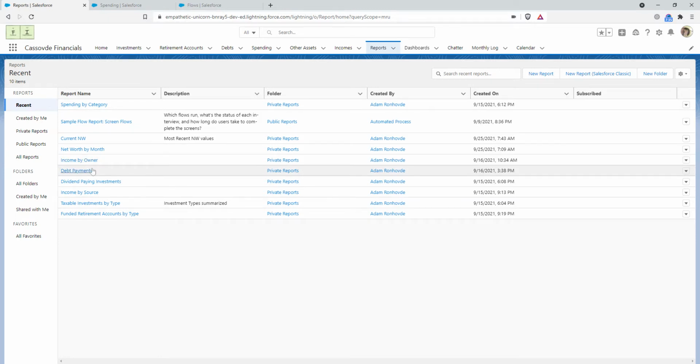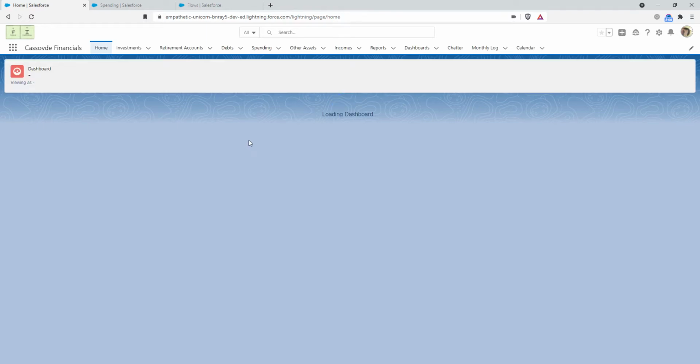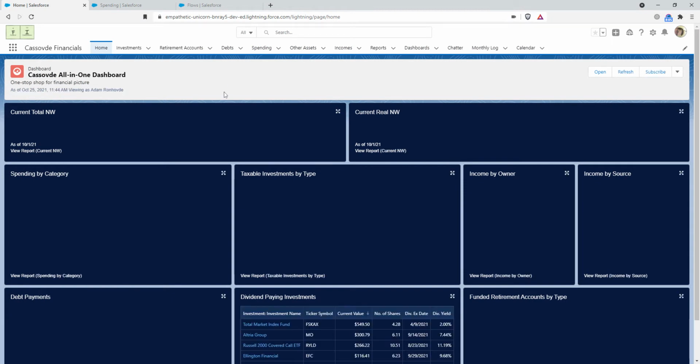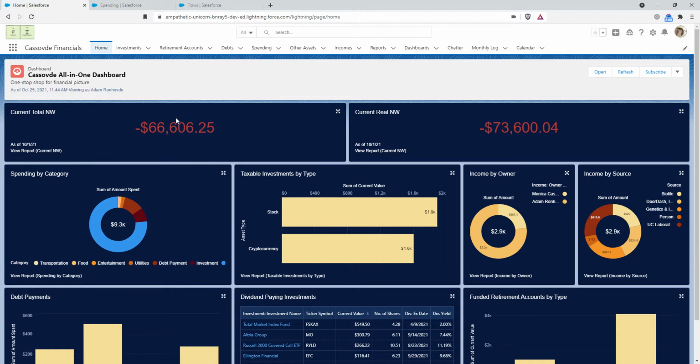We got income by owner, debt payments, dividend investments, income by source, investments by type, retirement accounts by type. So these are just some things that I wanted to keep track of and I wanted to have numbers for. And so we can see on our home dashboard, most of those will come into play. As soon as it loads. So you can see I've turned those reports into dashboard components that I want to know.